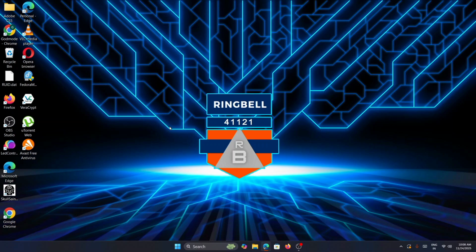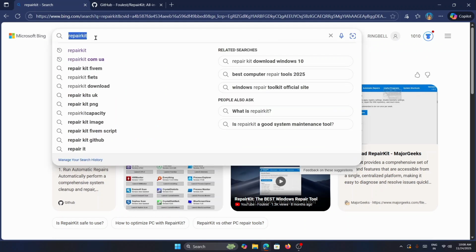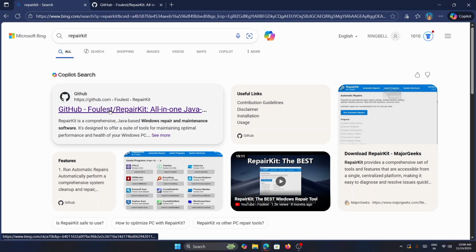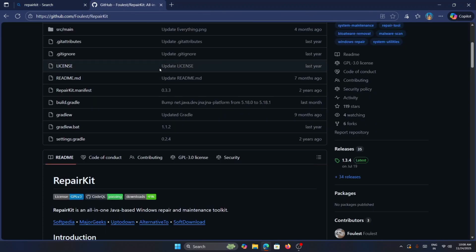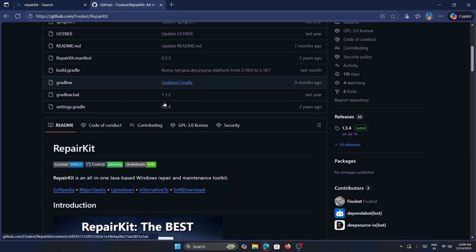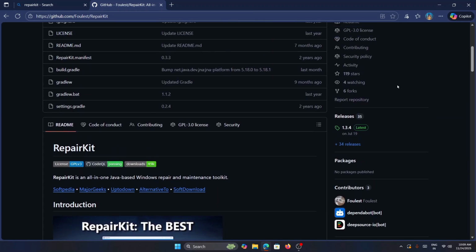And for that, you have to go to your browser and search for repair kit. Just search for repair kit and you will get this GitHub page from where you will be able to download this free tool. Once you open the link, you will be taken to this GitHub page. From here, if you move down, you will be able to read all the functionalities related to this repair kit.